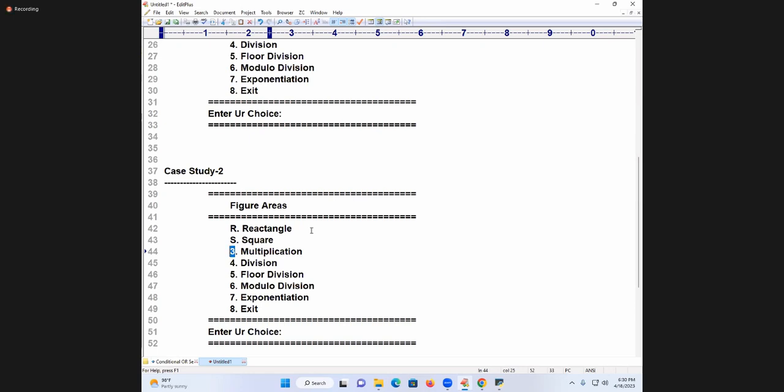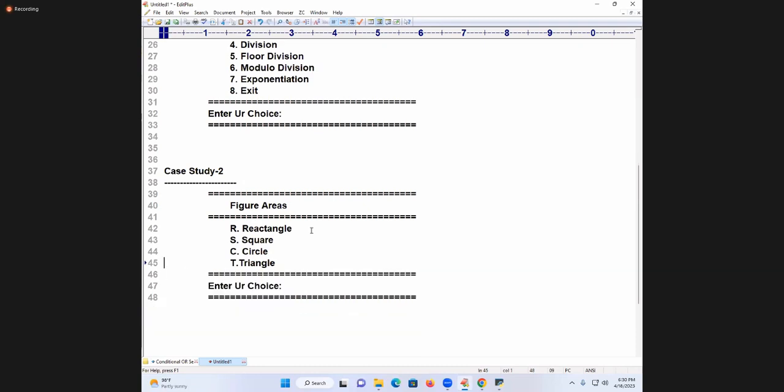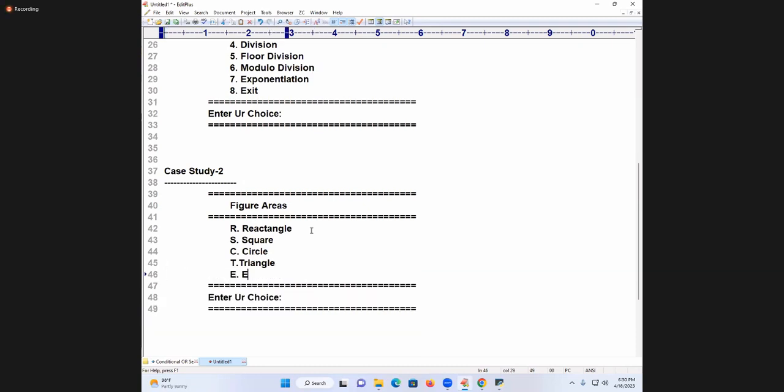Something like C for circle. C for what? Circle. Next, T for what? Triangle. So I am writing here T for triangle. Now the last one, E for what here? Exit. And dear students, all the case labels must be unique.